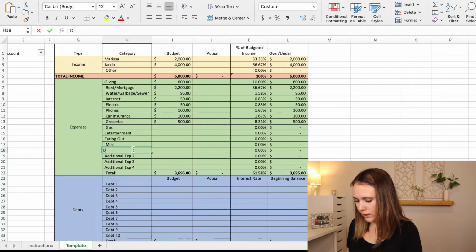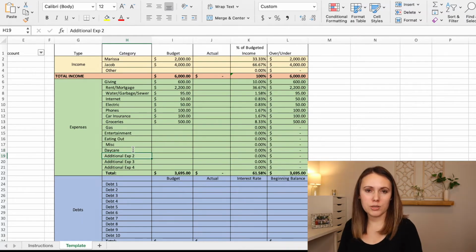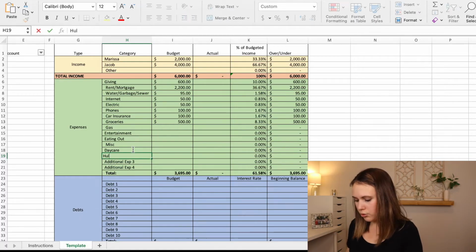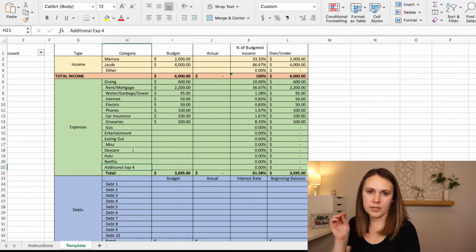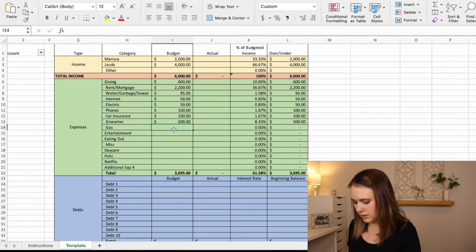One thing that you may want to add is daycare, or maybe you have different subscriptions and you want to keep track of each subscription individually. So Hulu and Netflix, and then every month that comes out, then you can allocate that to each budget line item. So I'm just going to keep going down the line, entering some numbers here. Always have to have a miscellaneous. I'll just add to this.